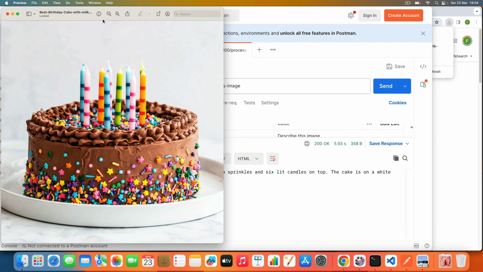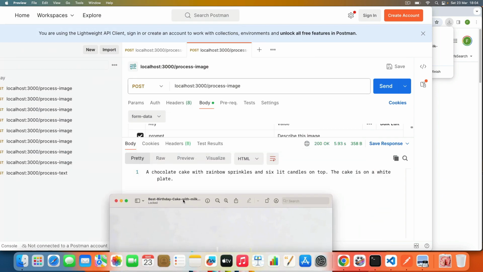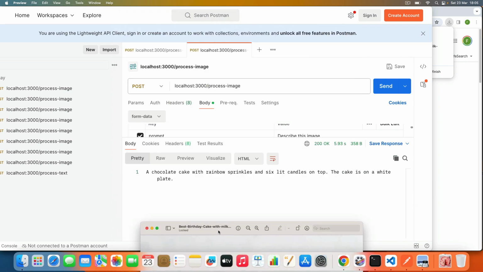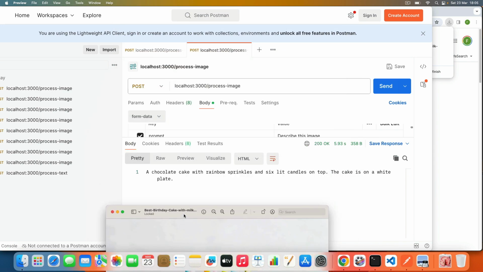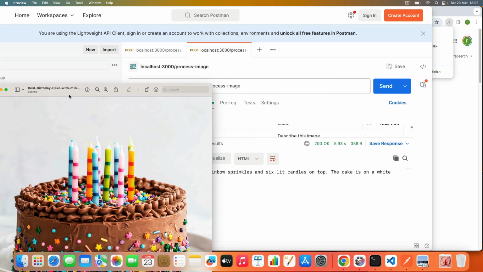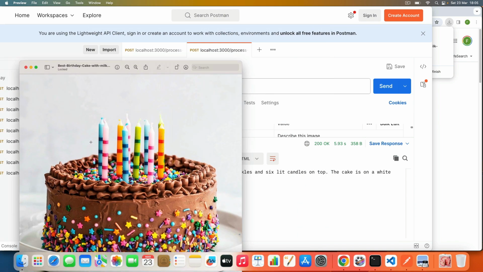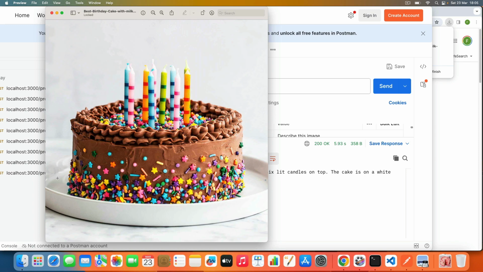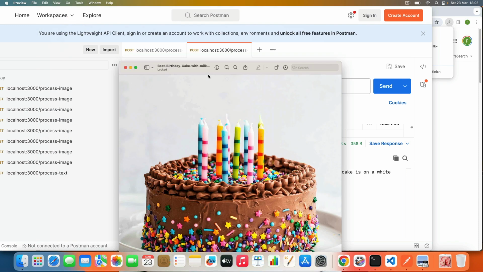Yeah, let's analyze. So this is the cake, and it's telling us that it's a chocolate cake. Yup, a chocolate cake with rainbow sprinkles, definitely, and 6 lit candles on top. Let's count that. 1, 2, 3, 4, 5, 6, 7, 8, 9, 10. Yeah, it's not 6. You got that wrong. 6 lit candles. Oh, lit candles. No, none of these candles are lit, are they? No, none of them are lit. So yeah, the cake is on a white plate. Looks egg white though, but yeah, you can't say it's white.